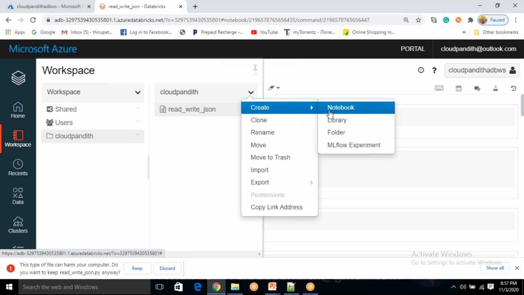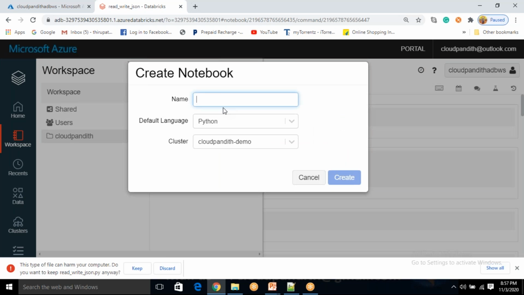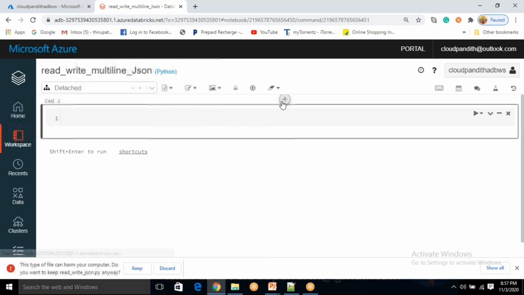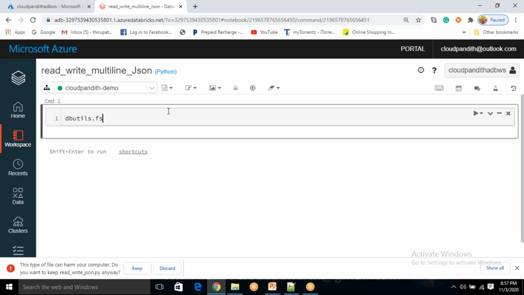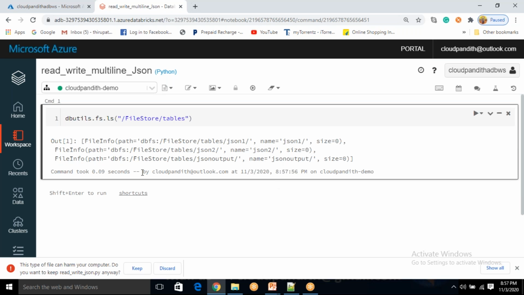Let's create another notebook. This notebook is basically for reading and writing multi-line JSON, in Python, using the cluster we created. Here we need to do the same things from the beginning. dbutils.fs.ls, let's list the content of the base folder, FileStore/tables. You see you have JSON1, JSON2, JSON output.